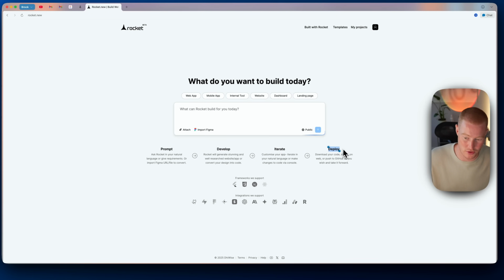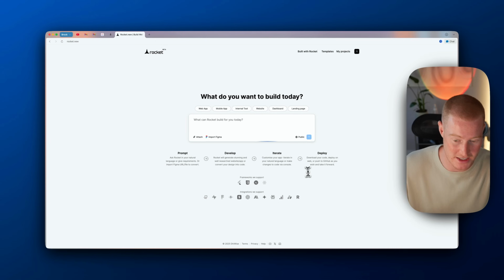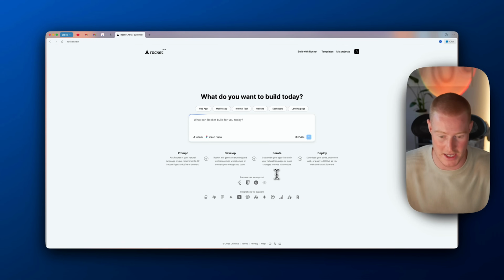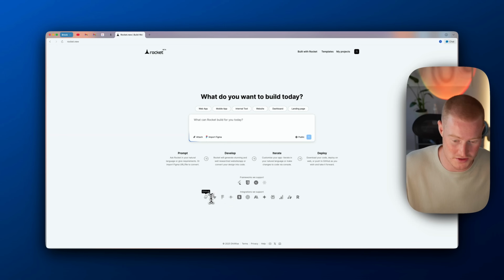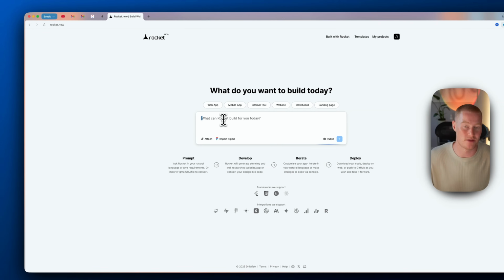Looks like we can deploy to Netlify as well as push our code to GitHub, so we can take it and build fully functioning apps with it. It has all these frameworks, and it also integrates with different platforms like Supabase, Figma, Netlify, Stripe, OpenAI, Anthropic, Gemini, Perplexity. So that is great. Let's move on now to the prompt and begin building this app.